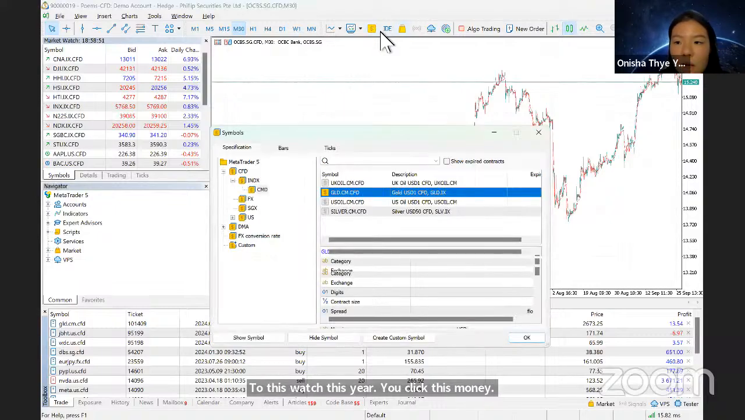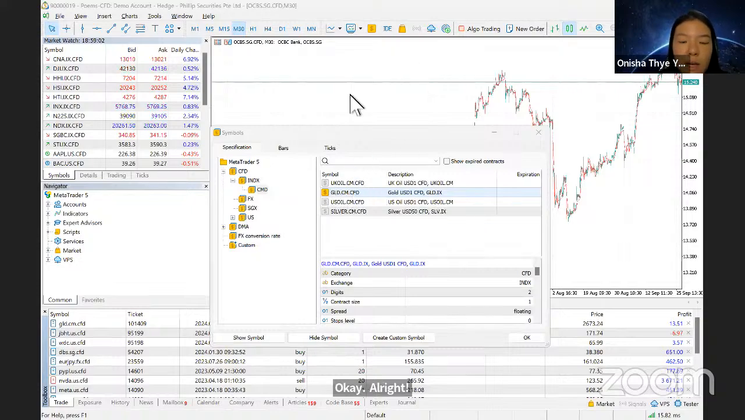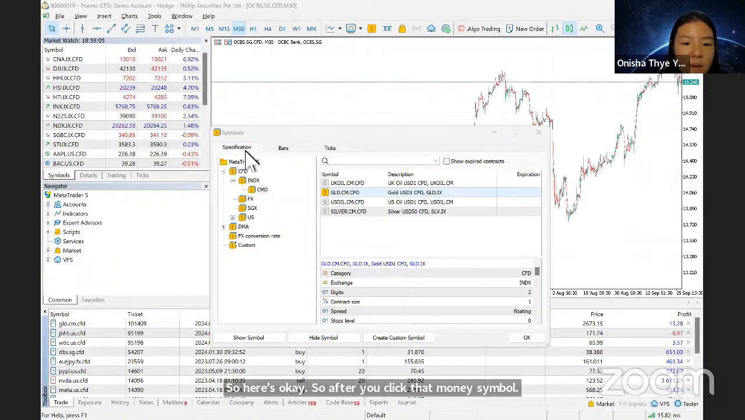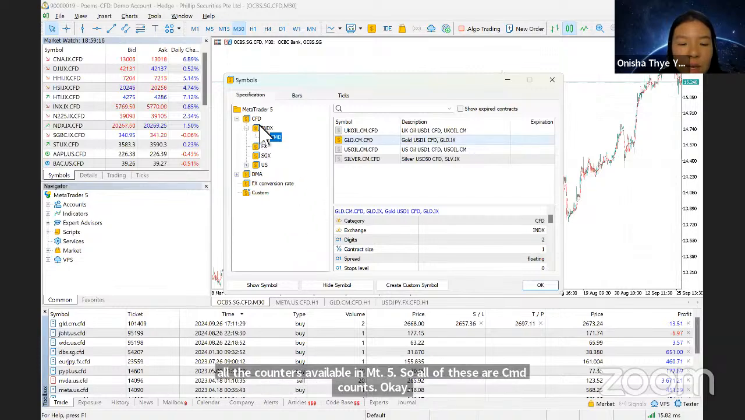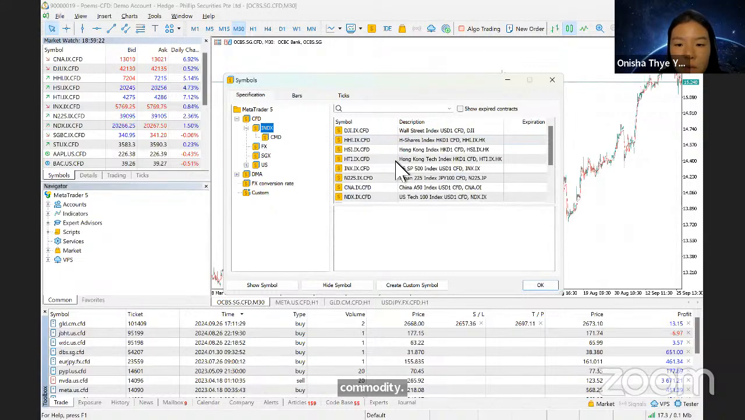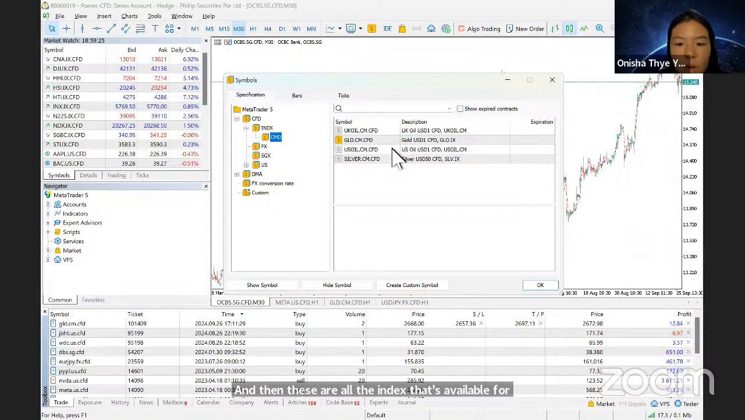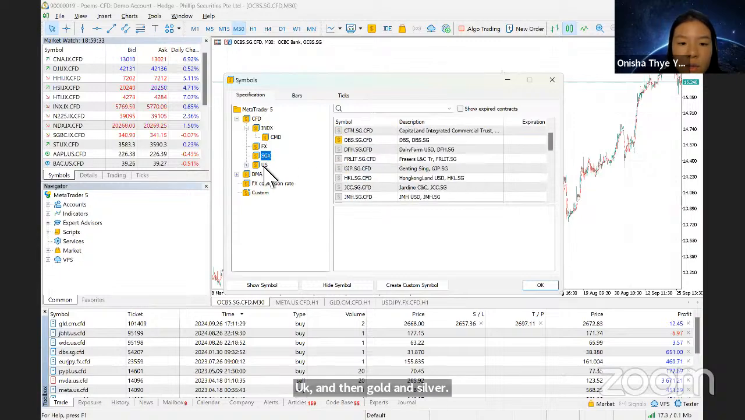Okay, and then after you click that money symbol, you have this specification. Here is actually all the counters available in MT5. All of these are CFD counters. Technically now we have CFD index, and then you have commodity, and then these are all the indices that are available for trading. For commodity, we have oil, UK, and then gold and silver. FX, Singapore, and then US.